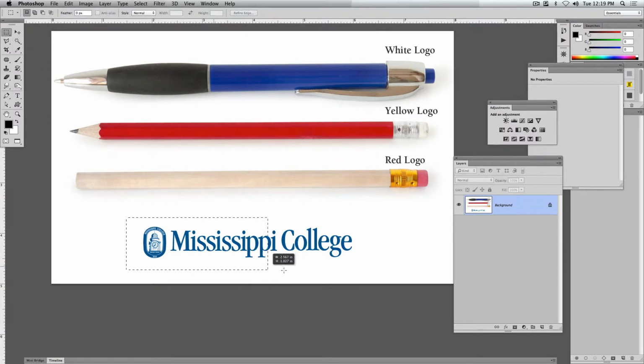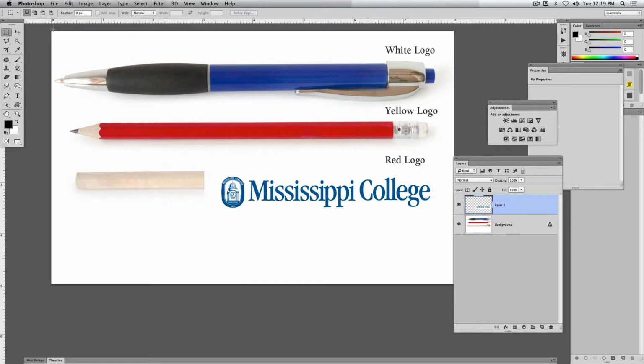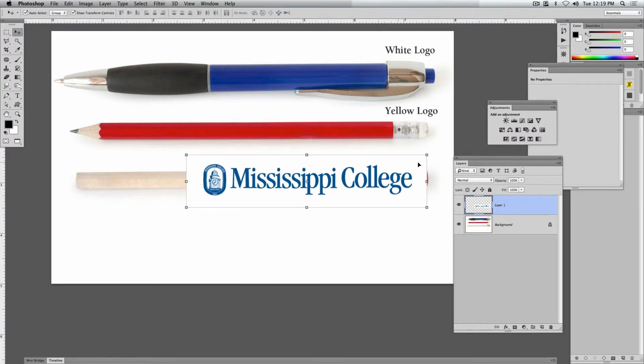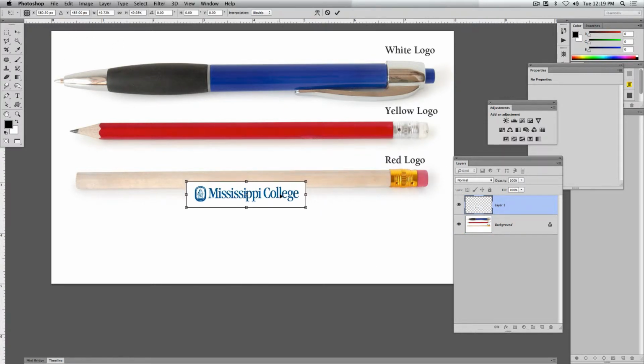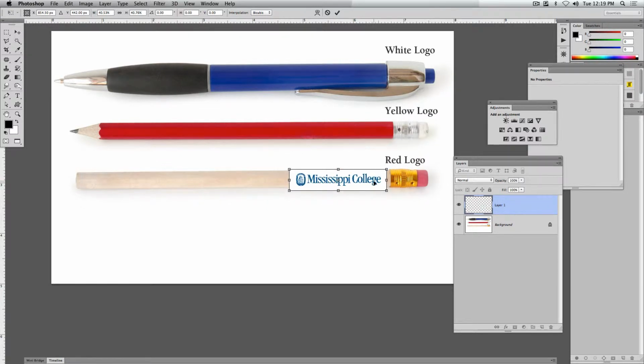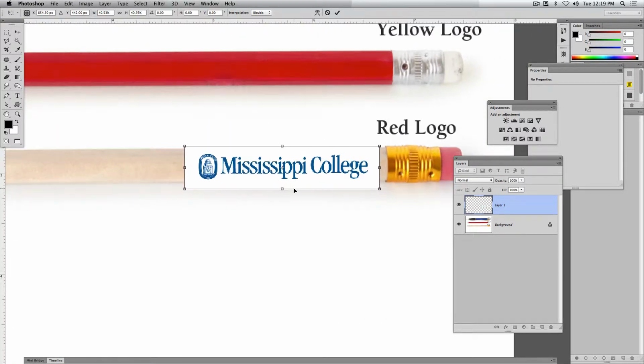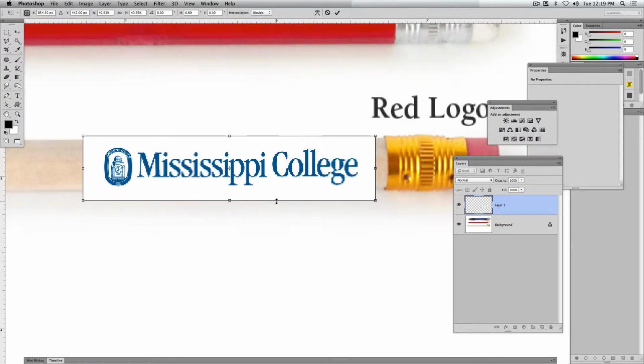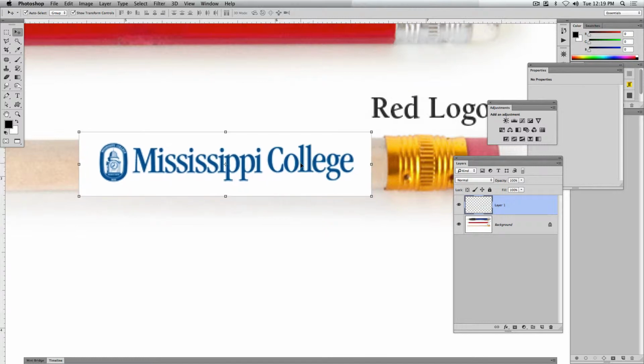First thing we've got to do, cut it and paste it. So select it, cut, paste. I could move it down. Let's place it right here on the pencil. I'm just going to eyeball it. I'll zoom in so you can see what I'm doing. Be sure to hit the check. So that looks good. That's there. How do I get rid of the white?